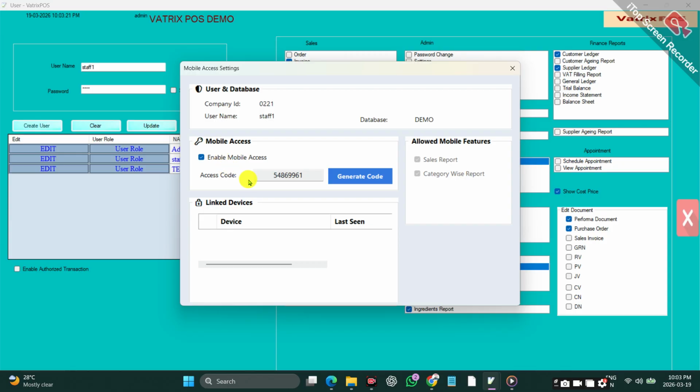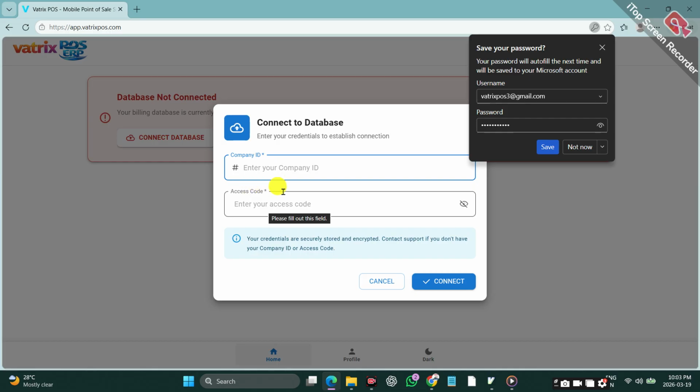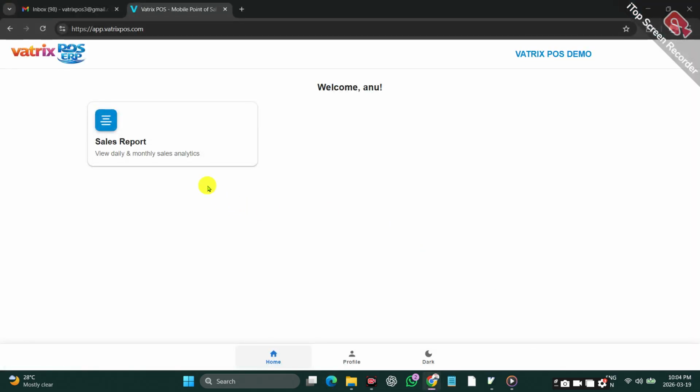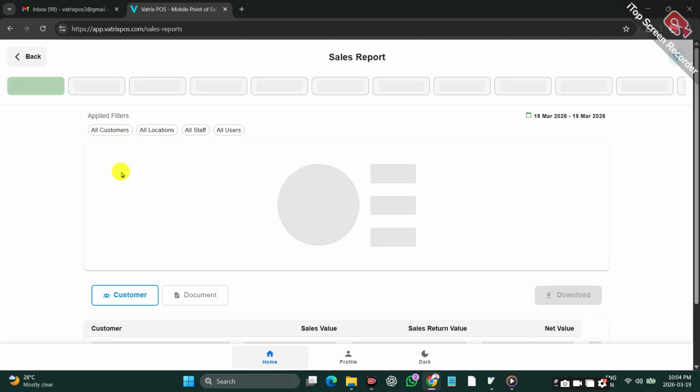So once the setup is completed, you can access the reports through the web browser by entering the company details, company ID and access code here and click on connect. So now this will allow you to access the reports easily from your mobile or desktop.